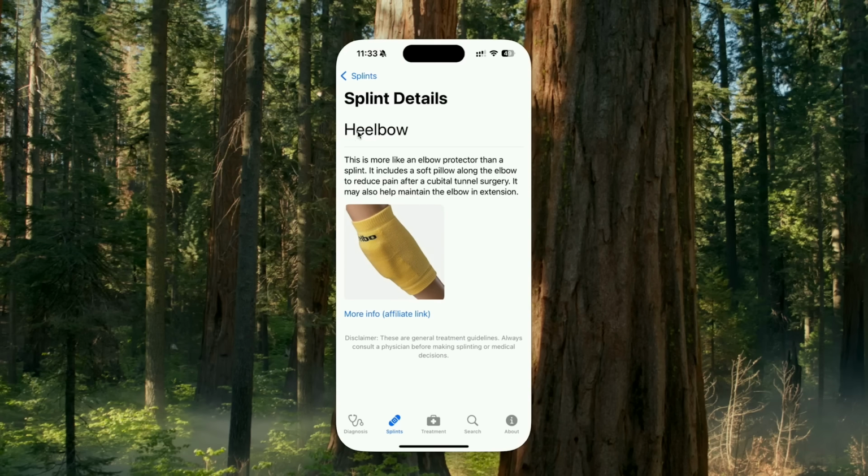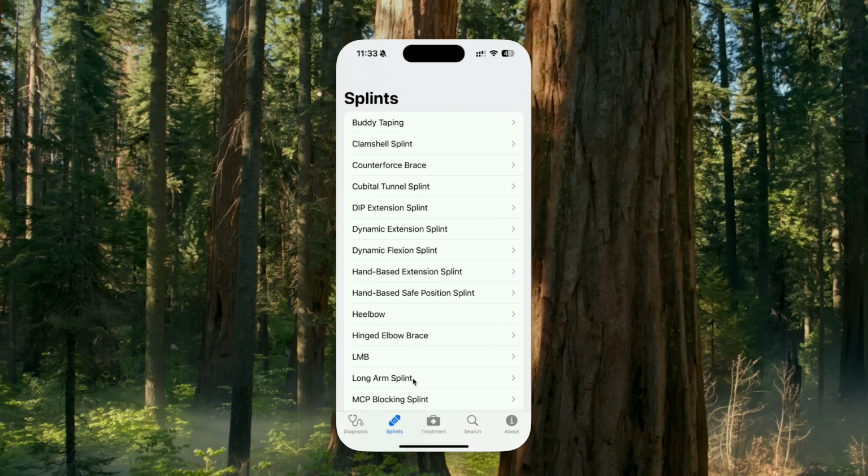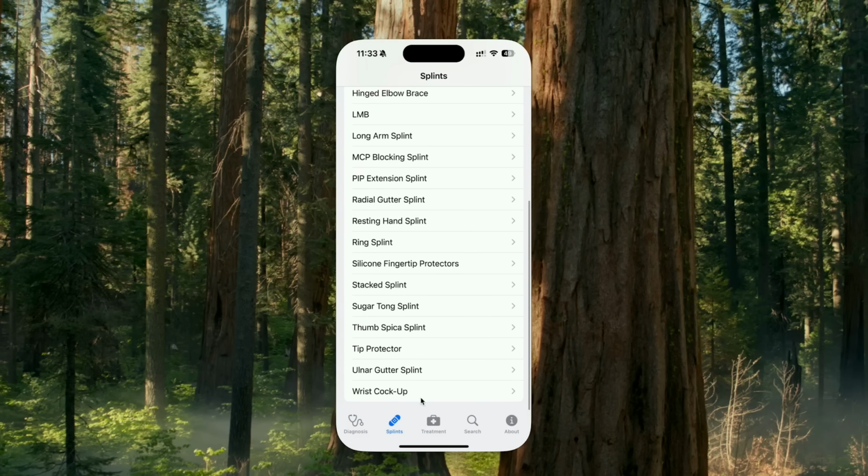Here's another, heel bow. This isn't a splint, but this is something they're going to use commonly in hand therapy. And so it just has a list of a ton of different splints here.